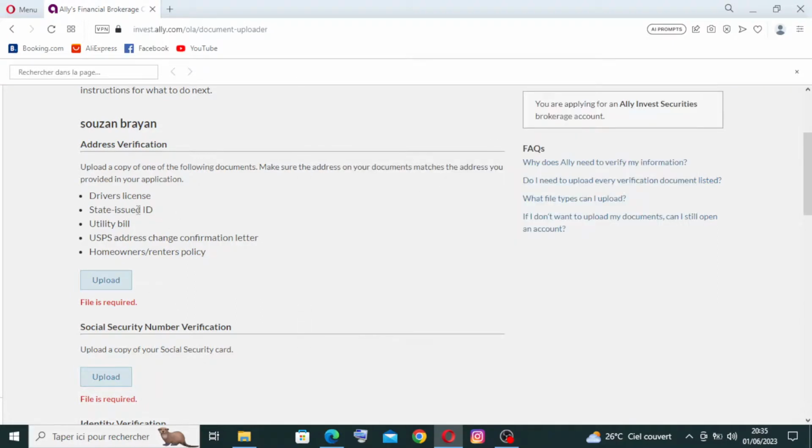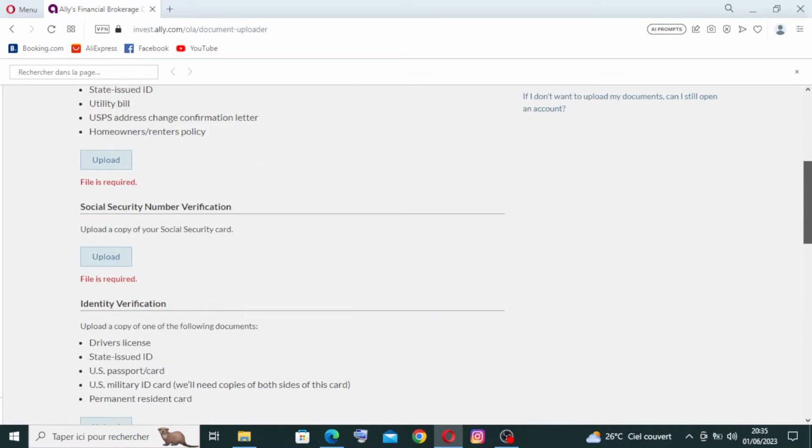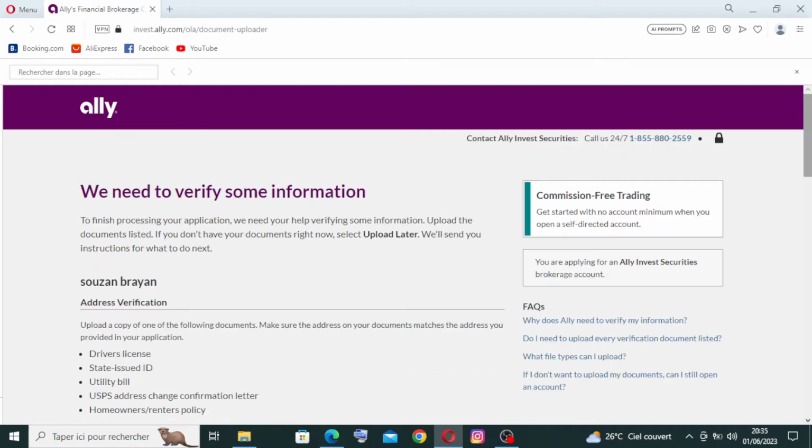For the address verification, something that is confirmed, and for the social security number verification, you need to upload a copy of your social security card to confirm that information over here, and all are like that. So after you do that, you will create the account on Ally successfully.